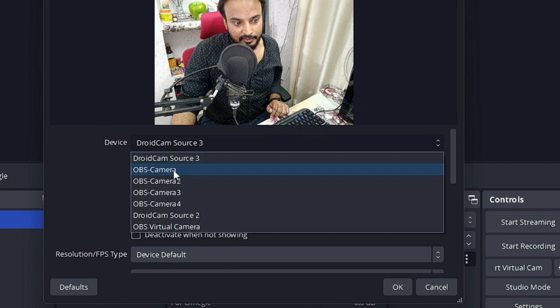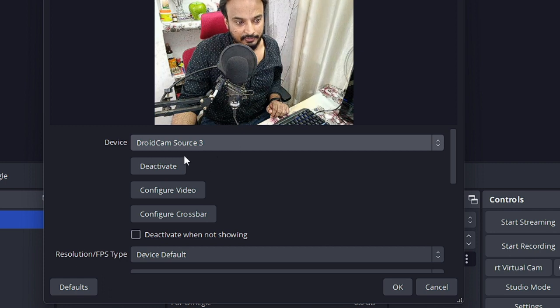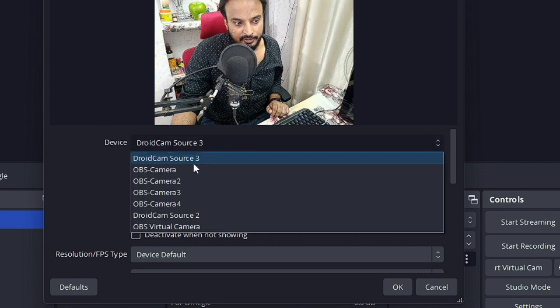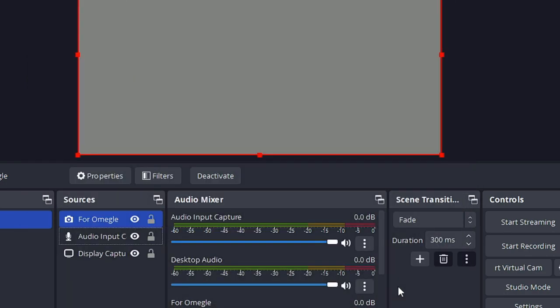So from here you have to choose OBS camera. As I was saying about this OBS Virtual Cam, once you download it, you will get all these options, and from the device you have to choose OBS camera. Okay, once done, click on OK.